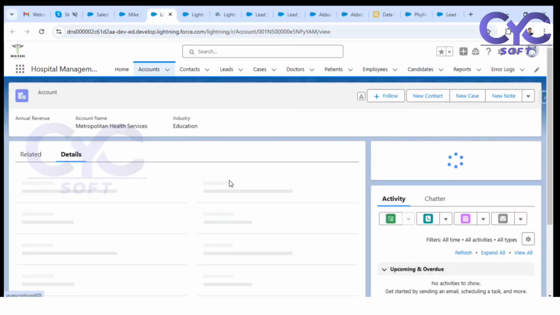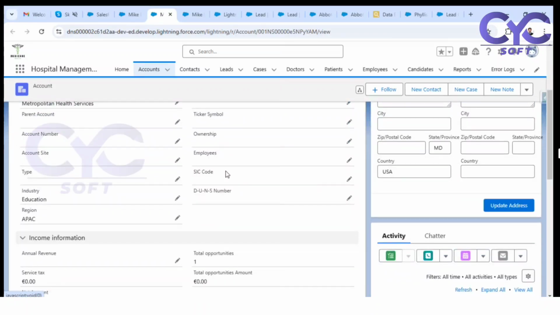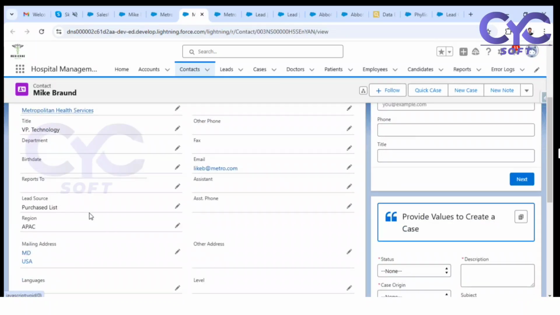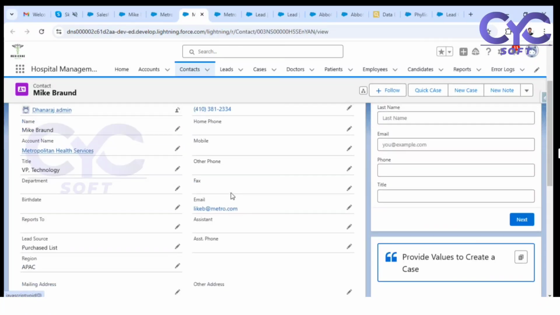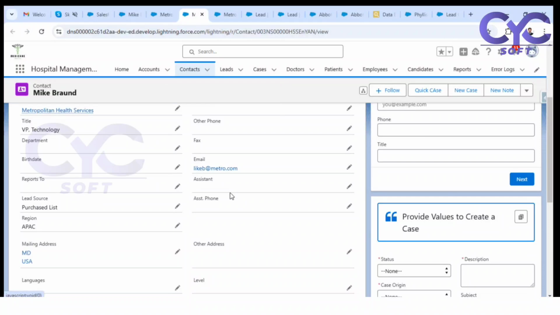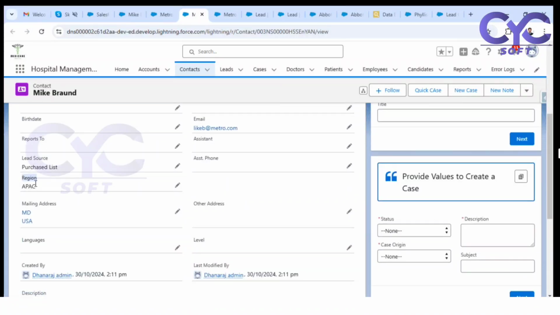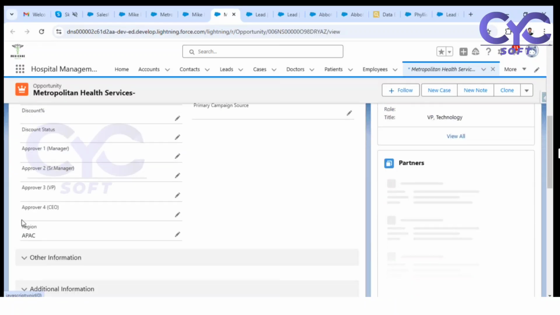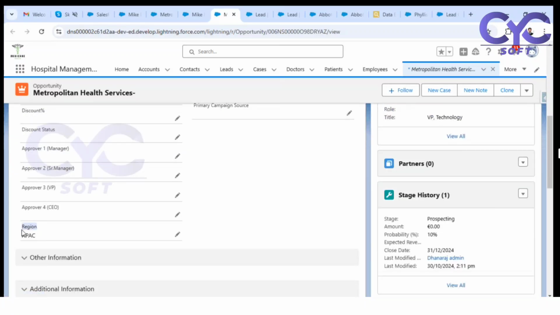Go to the details, come down. Where is the region? See, the region is automatically mapped, right? So the account object is successful. The lead region is mapped with the account region. Now go back to contact. Under the contact also, see here, here is the region. See here, it is a text field, not a pick list here. So the lead region is mapped with the contact region. In the same way for the opportunity also, see. The lead region field is mapped with the opportunity region field.